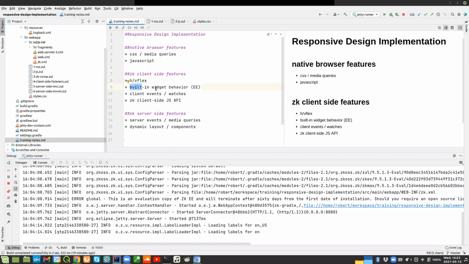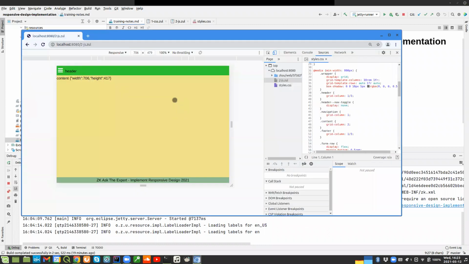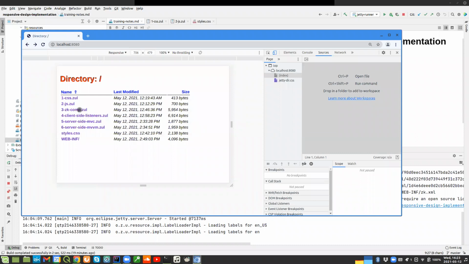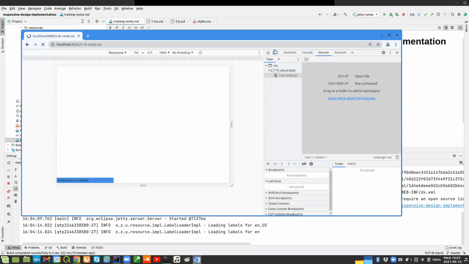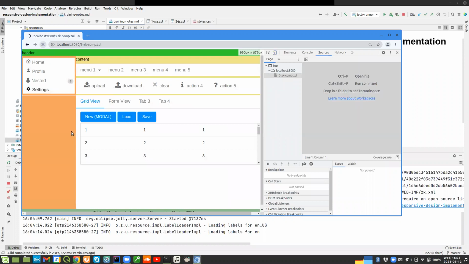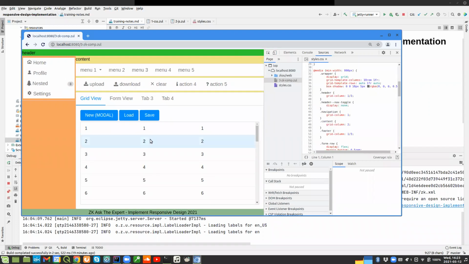There are some widgets that have built-in behavior regarding responsive design. In ZK, some components change their appearance, they change their control scheme. Some of these features are sometimes only available in the enterprise edition. So we just have a quick look at a few examples of these. If we switch back to desktop mode, this is my page number 3. This time I filled the page with lots of controls. Of course, your UIs are much more complicated, but I needed something that is not too large.